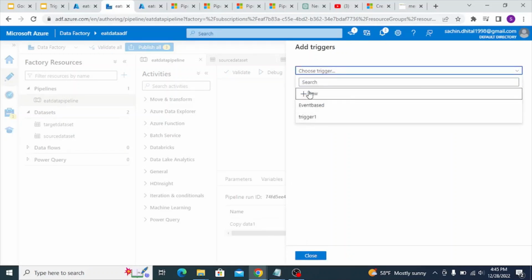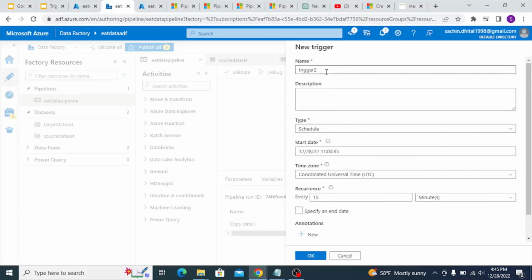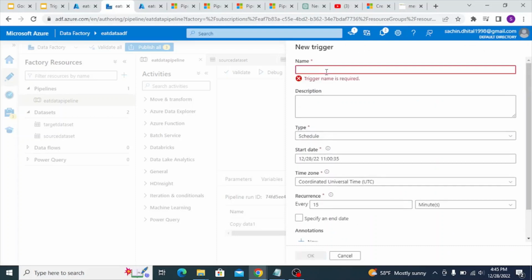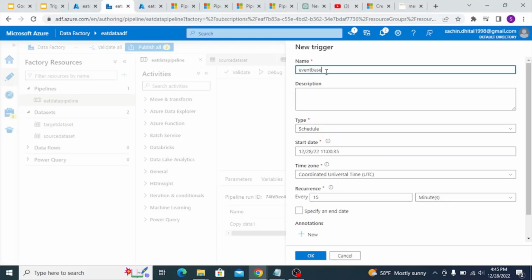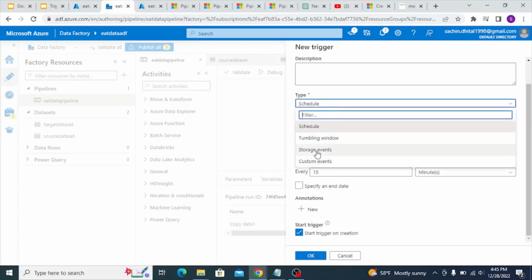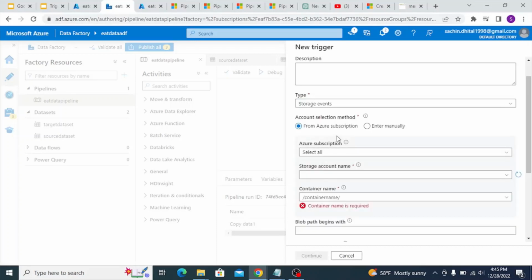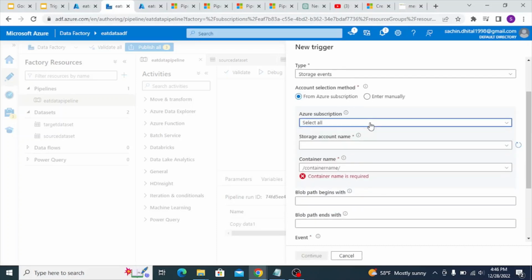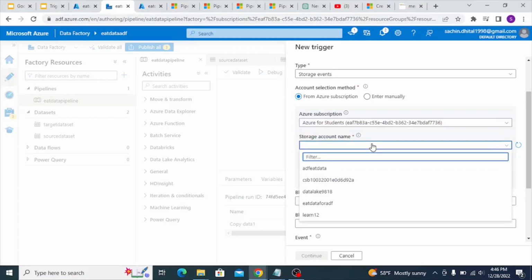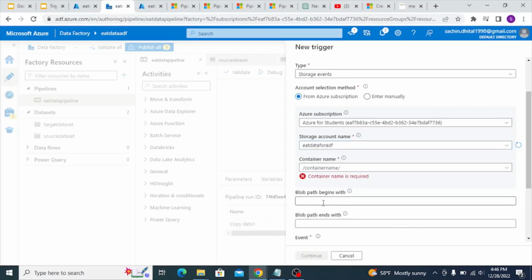Now we'll create a new one. The second one is the event based trigger. You can choose storage event or custom events. Storage events are like deletion of a file, insertion of a file, like that. So here you need to choose the subscription. You need to tell your storage account, in which storage account the data is going to be inserted or deleted. That is the one we created at the beginning for data.